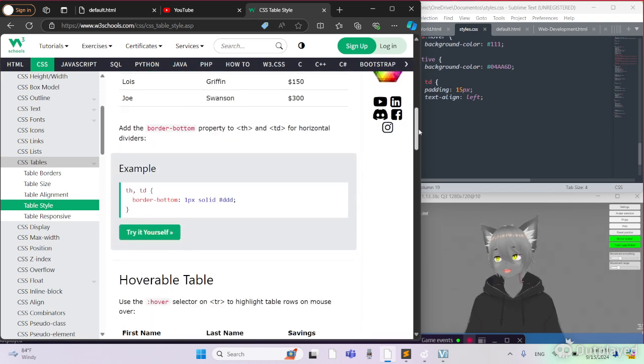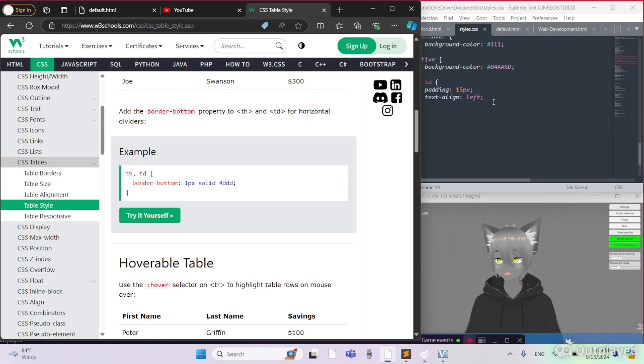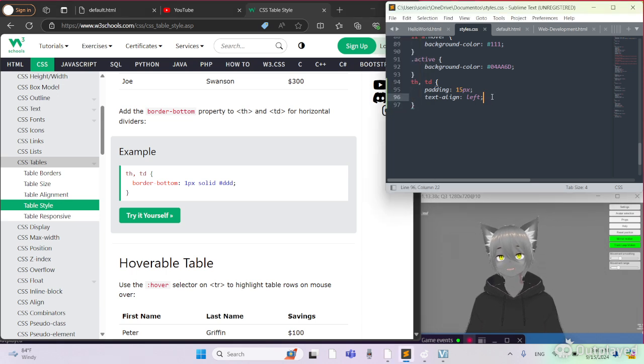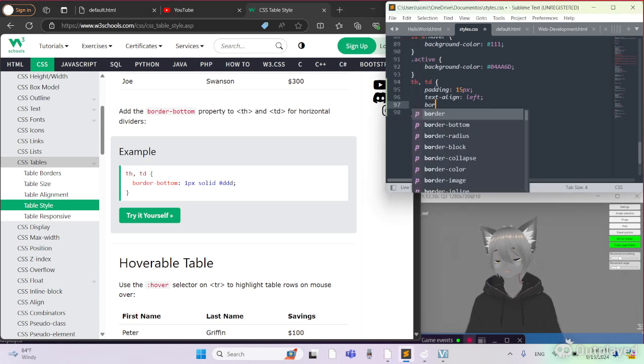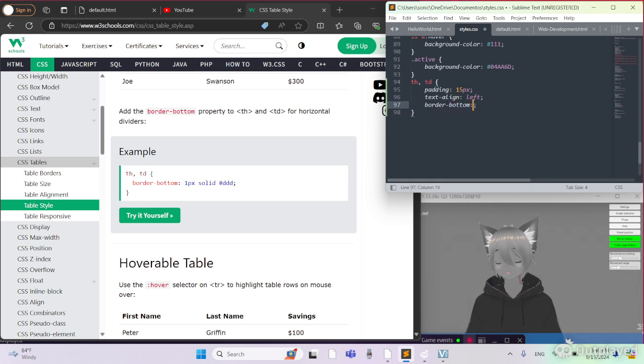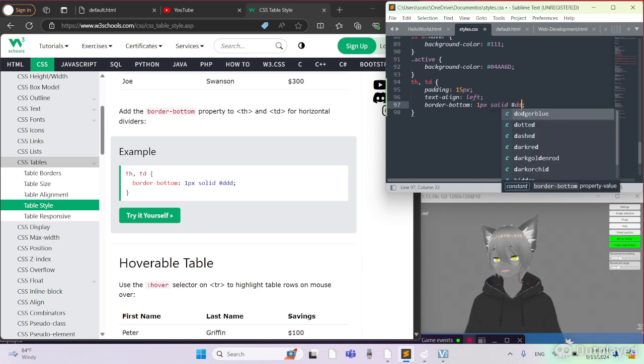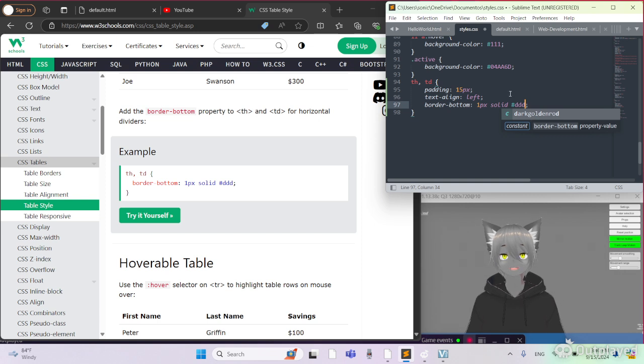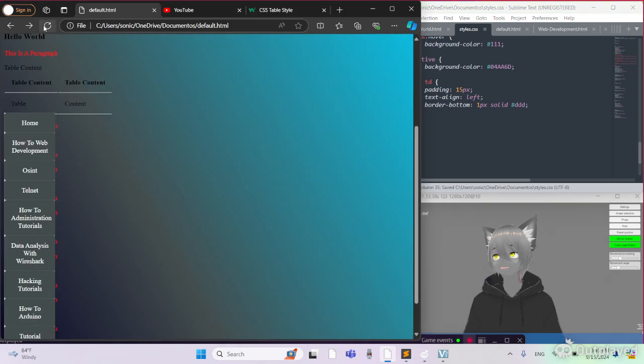So next, we can add a border to it. So up here, border bottom, 1 pixel solid, and then TTT. That's just the color that you want it to be. Okay, save that, refresh. Now we can see the border.